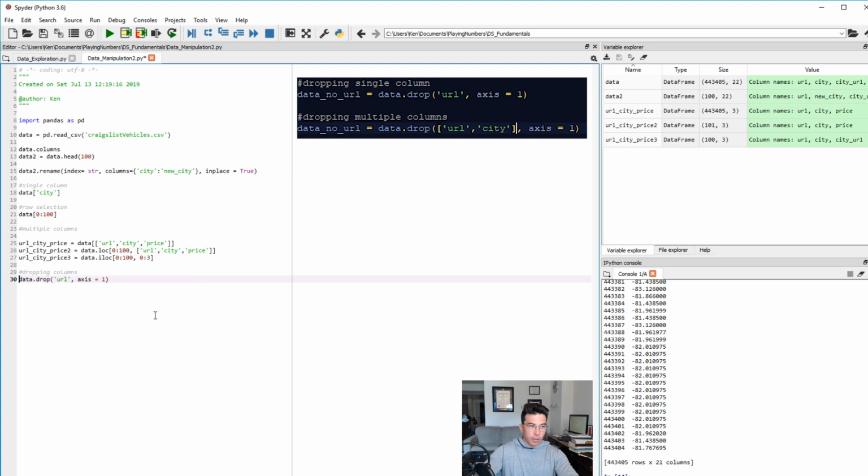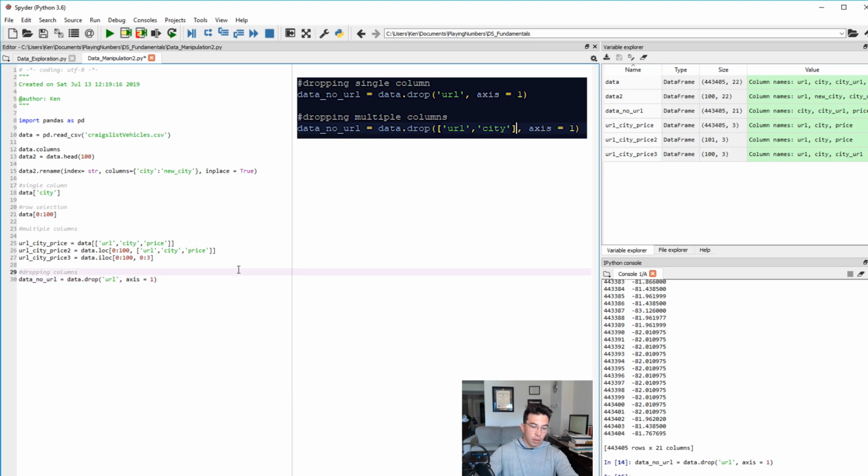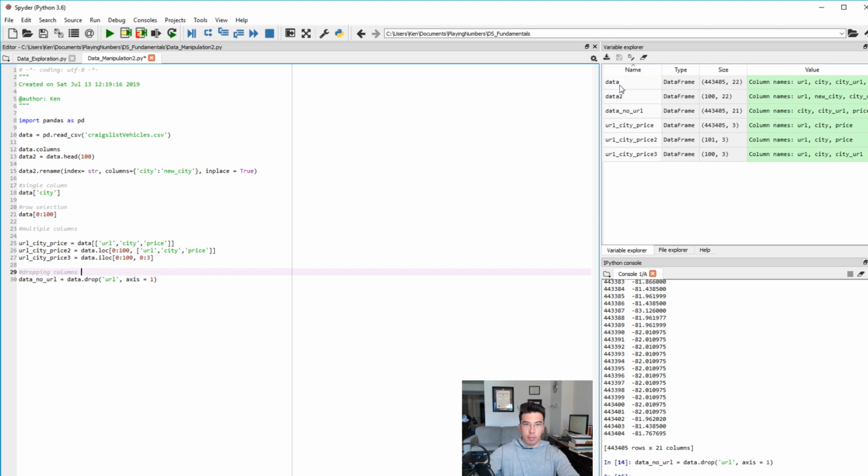If I set this to a variable, so data no URL, we'd be able to see that everything is the same except it does not have URL here. And we probably want to keep URL. I think that that's the unique identifier. That's why I didn't do that here. If we wanted to change that in data, without making a new data frame, we would do the same, inplace is equal to true up here. So that would adjust the same data object that we have up here, which we don't exactly want to do.